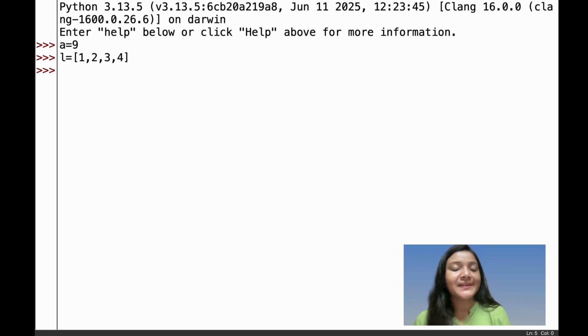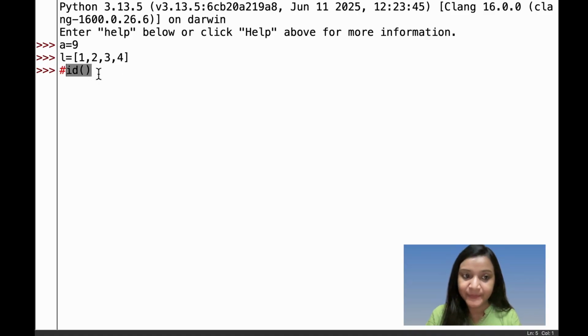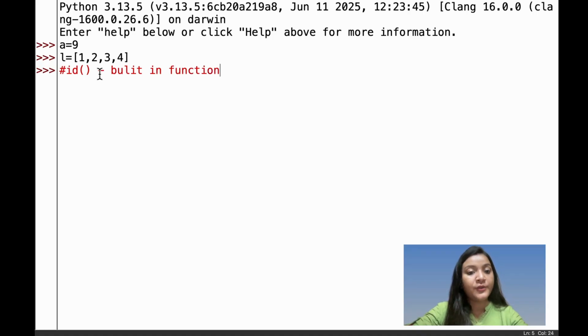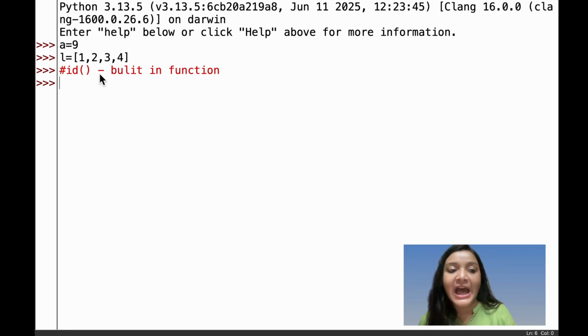So in Python, there's something very special, which is we have one identification number for all the objects that we create, which we can see using this particular function, which is id. Okay, so id is one built-in function of Python. It does not come under any special library, meaning you don't have to import any library. It's a built-in function. So let's see what is id and how it works.